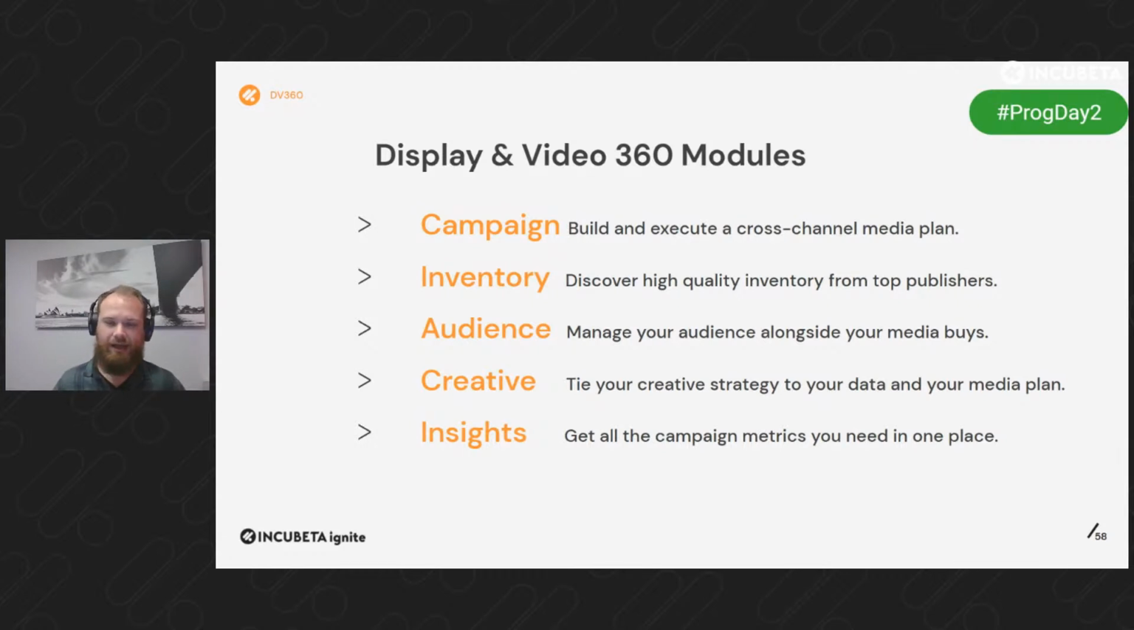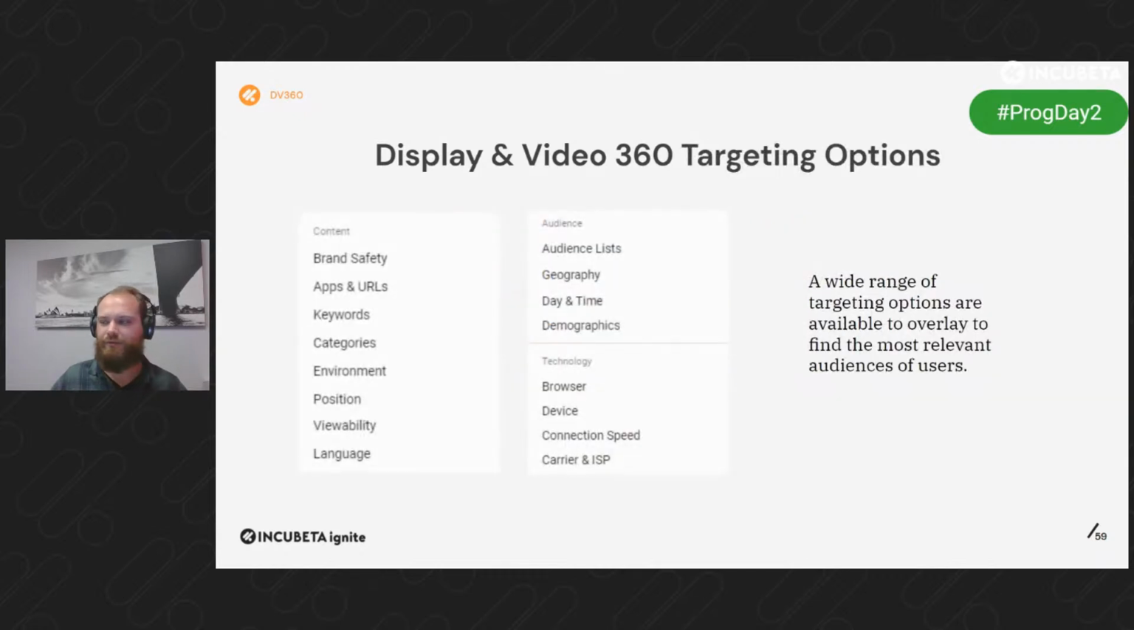One of the important features of DV360, which I would really like to share with you, is the targeting capabilities from a campaign creation point of view. These are the actual options that we have in platform in DV360. When we look at our content, we start out with what we just discussed: brand safety, apps and URLs, keywords, categories. It's looking at some of those topics we've spoken about.